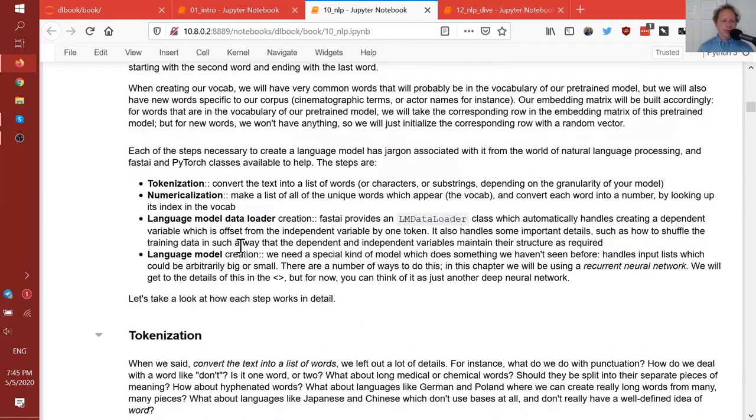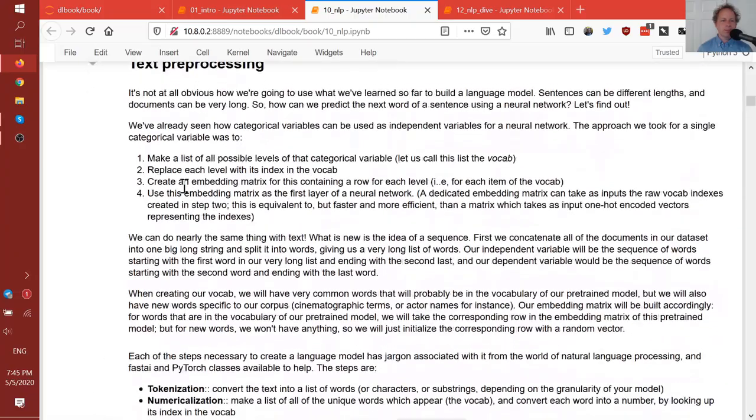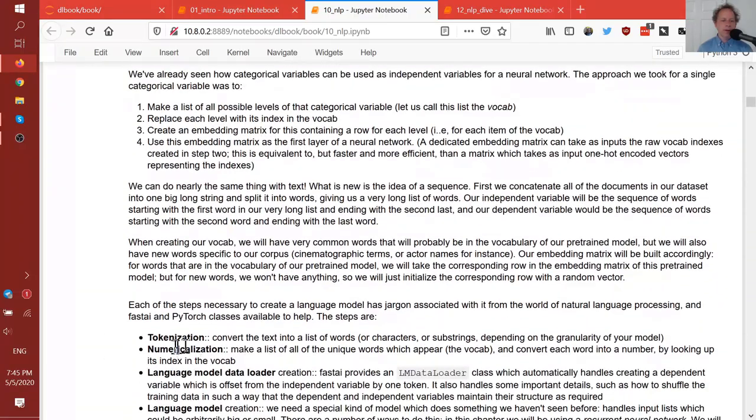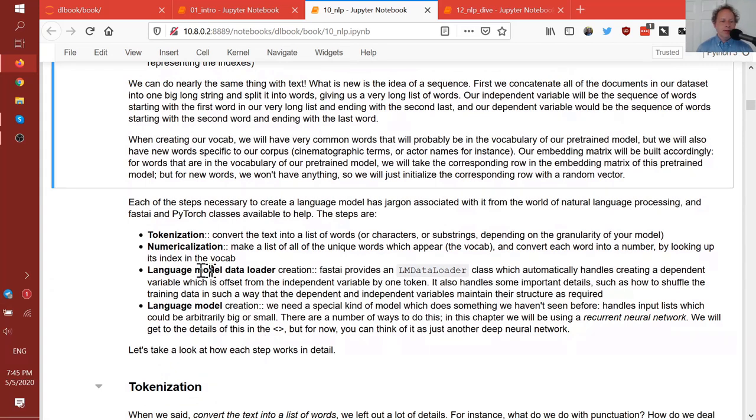So here's the process we're going to have to go through. First, we're going to have to take our big concatenated corpus and turn it into a list of tokens. Could be words, could be characters, could be substrings. That's called tokenization. And then we'll do numericalization, which is basically these two steps: replacing each word with its index in a vocab, which means we have to create that vocab, so create the vocab and then convert. Then we're going to need to create a data loader that has lots of sequences of tokens from our IMDb corpus as an independent variable, and the same thing offset by one as a dependent variable.